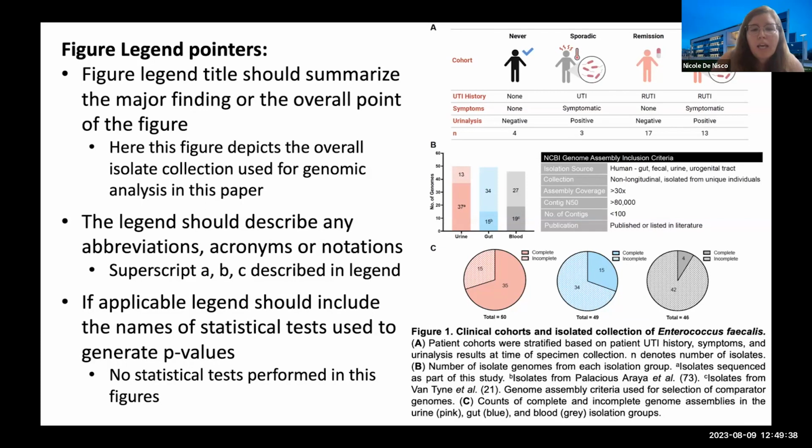And so here, like I said, this figure depicts the overall isolate collection used for the genomic analysis. The legend should describe any abbreviations, acronyms, or notations found within the figure that need to be defined. So here we have superscripts A, B, and C, which are present in this panel B graph, defined in this legend. And also there are citations within the legend from the papers from which these genomes were taken.